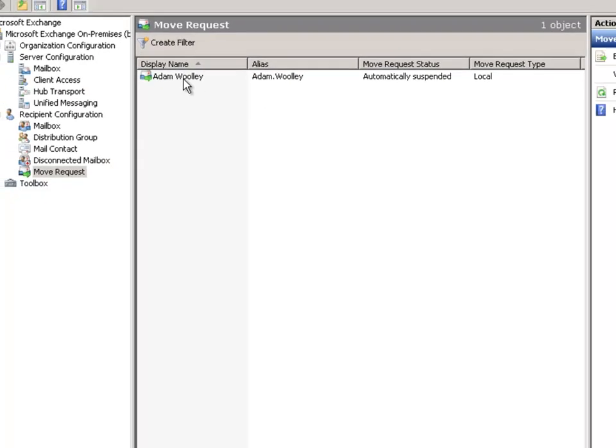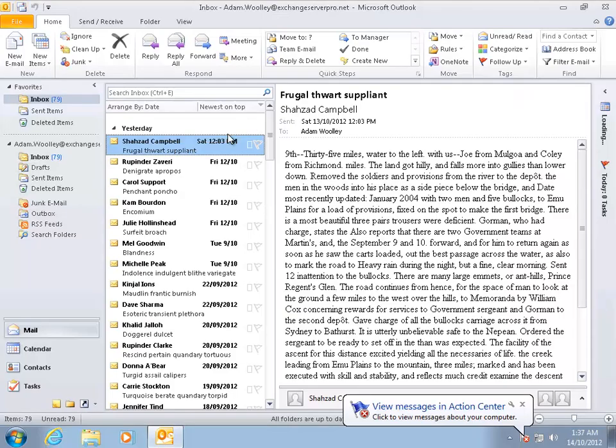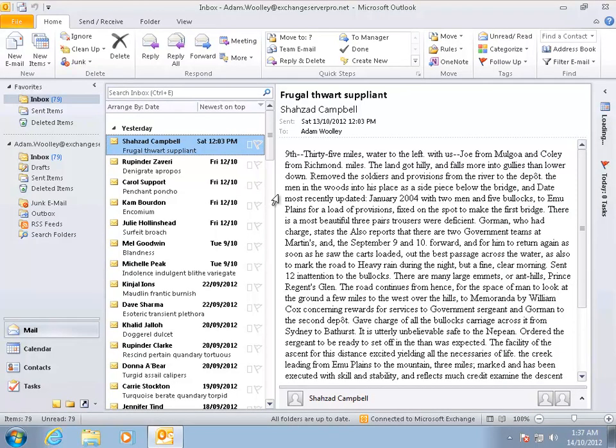Okay, so that move request was occurring in the background, but what actually happened to Adam's mailbox access? Well, nothing happened at all. He's basically still connected to Microsoft Exchange and can send and receive email.